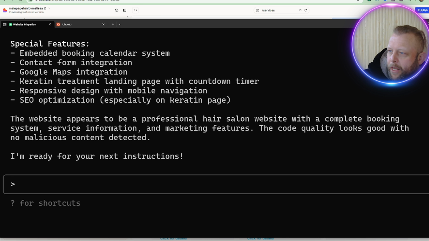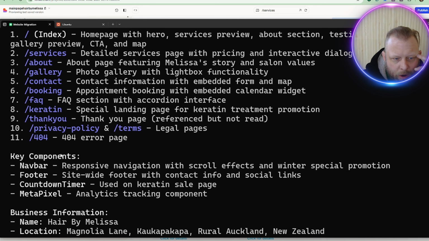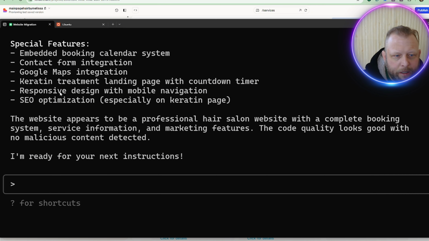I'm now going through the Hair by Melissa website. Here's my understanding, the tech stack that it's built out with, and got our pages. Great. Got our navbar for the countdown timer for the sale. We've got a meta pixel in there. It's really important. Actually, forgot about that. Got the address design. All right. So here's our magic thing.